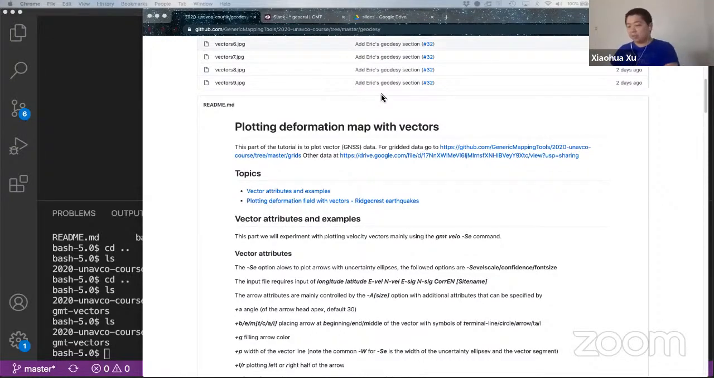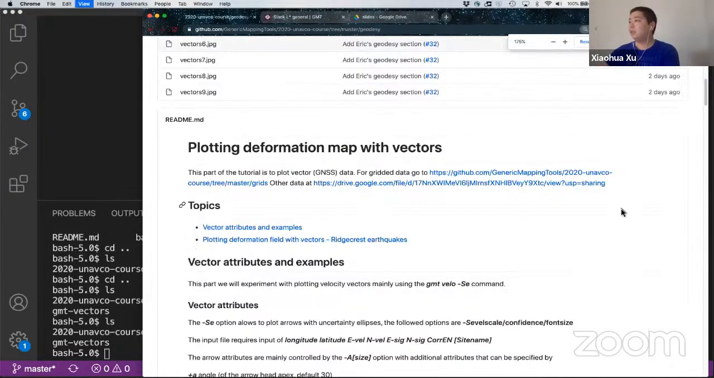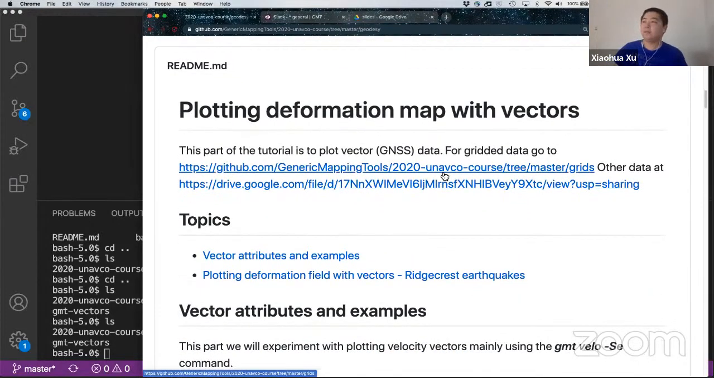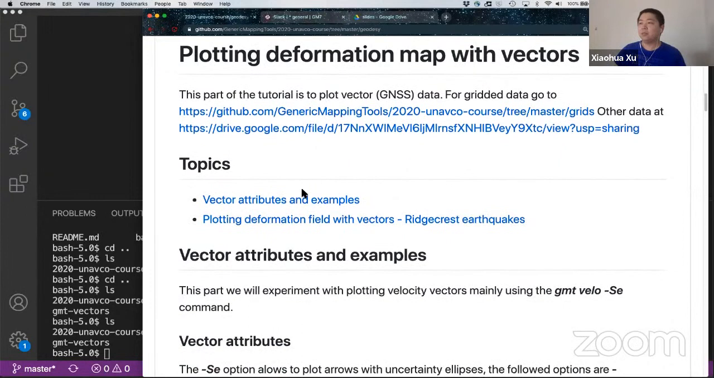So we'll be mainly covering 2 parts for today. First is to learn how to plot vectors, and learn a little bit about the vector attributes, mainly associated with one of the options in GMT, which is the velo command with the -SE option. And then we're going to plot a vectorized deformation field as an example or testing case, and it is from the Ridgecrest earthquake sequence.